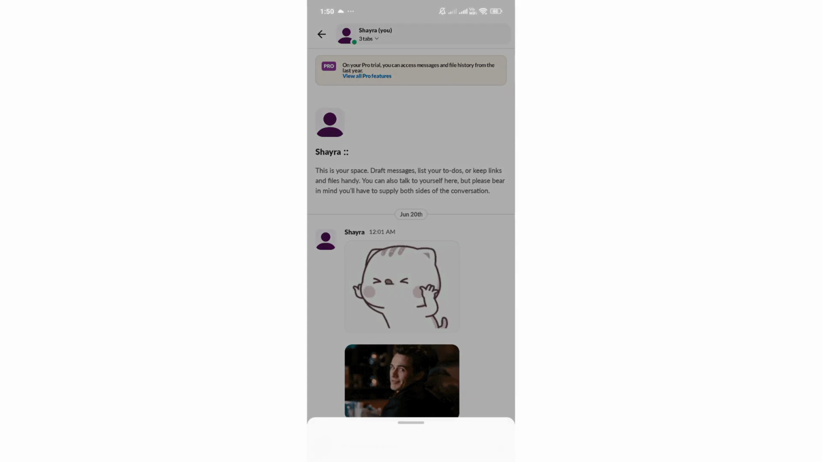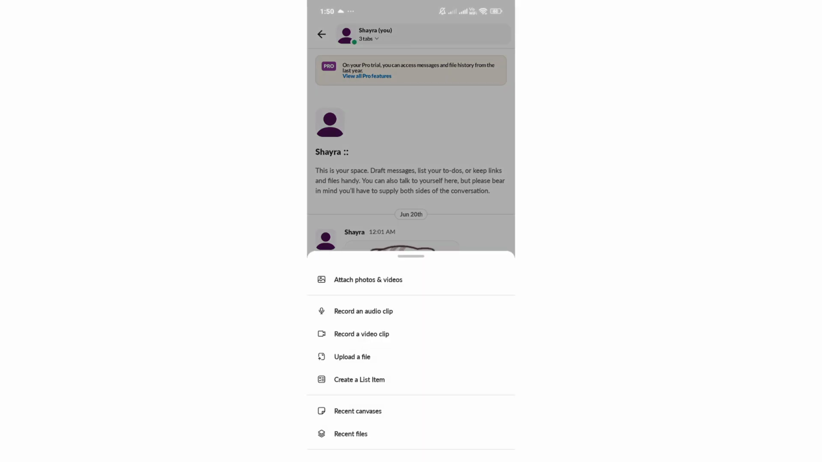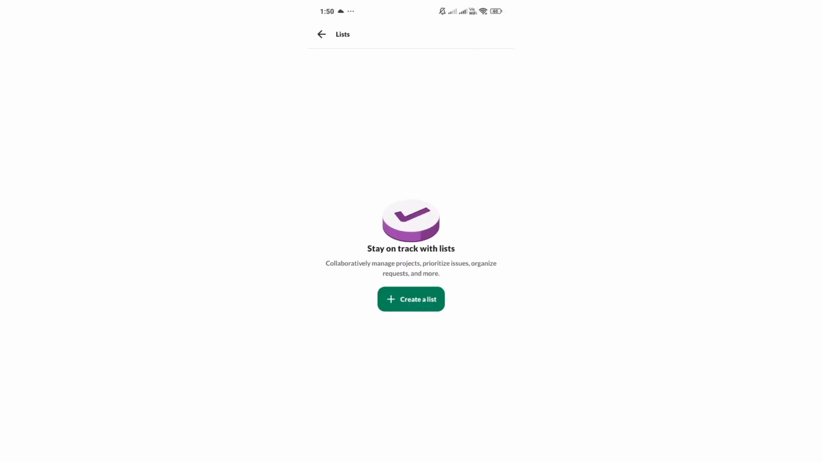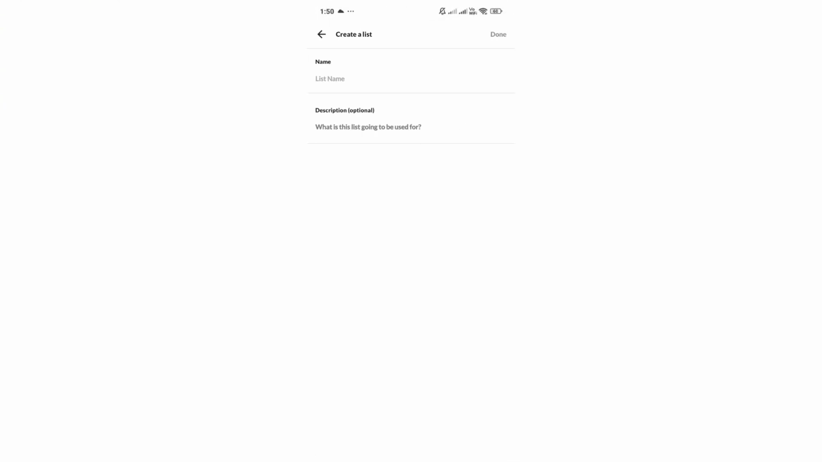Click on the plus button at the bottom left of your screen. Now in here, go ahead and click on recent canvases to be able to create a canvas. So in here, go ahead and click on that create a list.